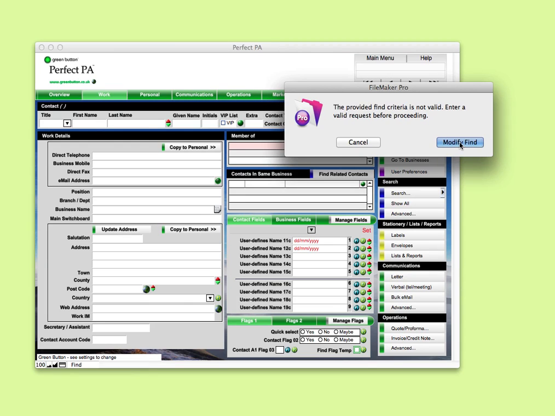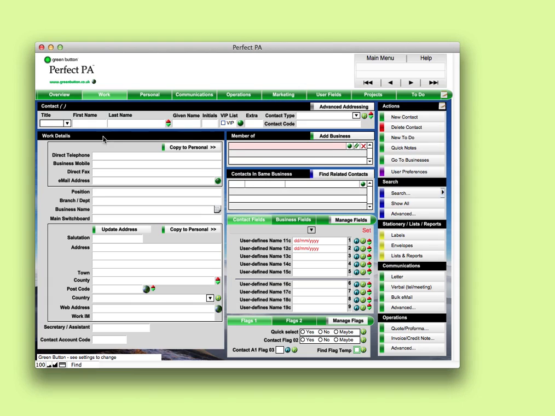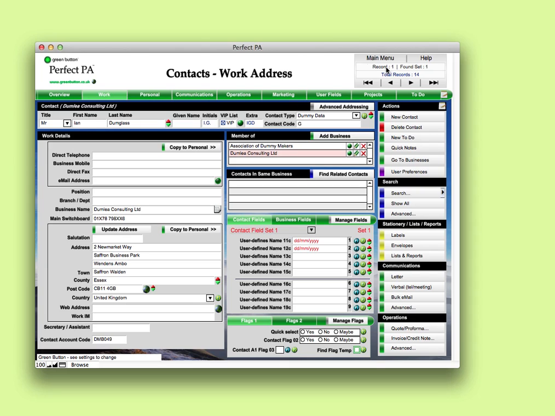and in this case, we get the message: the provided find criteria is not valid. Enter a valid request before proceeding. Modify find. So now we have the opportunity to enter a first name here and press enter. And lo and behold, we now have the found set of only those people whose first name is Ian and whose last name begins with DUM, and we finish up with just the record Ian Dumglass.